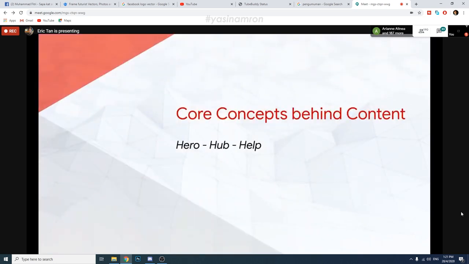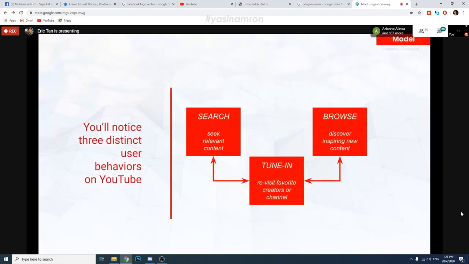So here are the three core concepts behind content on YouTube. That's because users on YouTube are always searching for relevant content. They're always trying to browse to discover new and inspiring content. But what we often see on YouTube is that users will often revisit their favorite creators or channels where a lot of the content formats are familiar and contain the kinds of information that they've come to love. So we see some sort of habitual behavior on YouTube, and that often results in tune-in behavior as well.